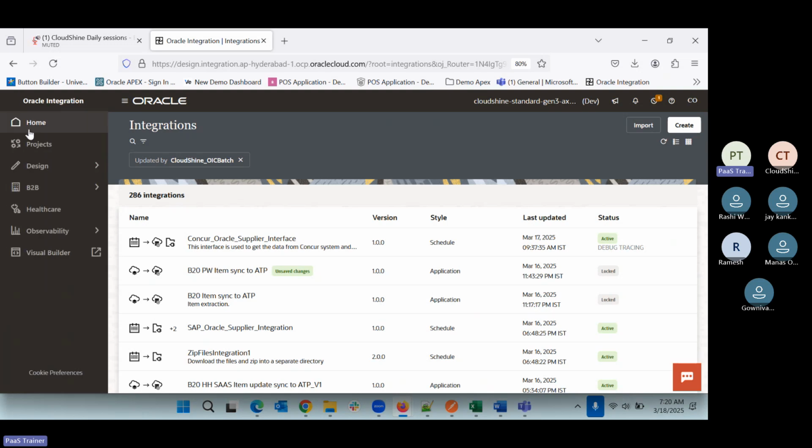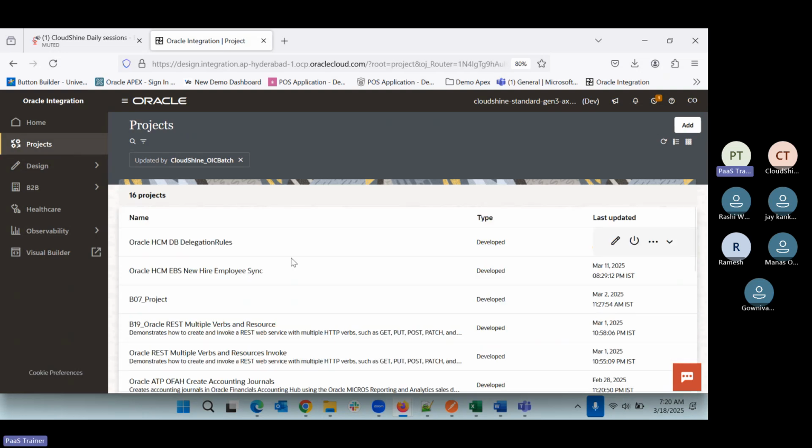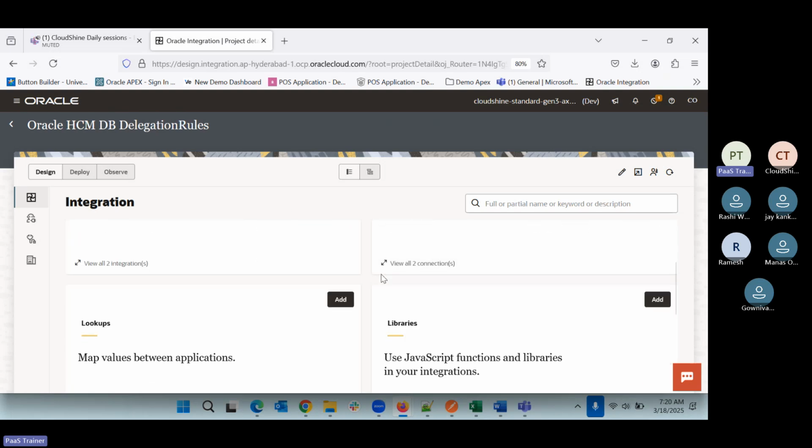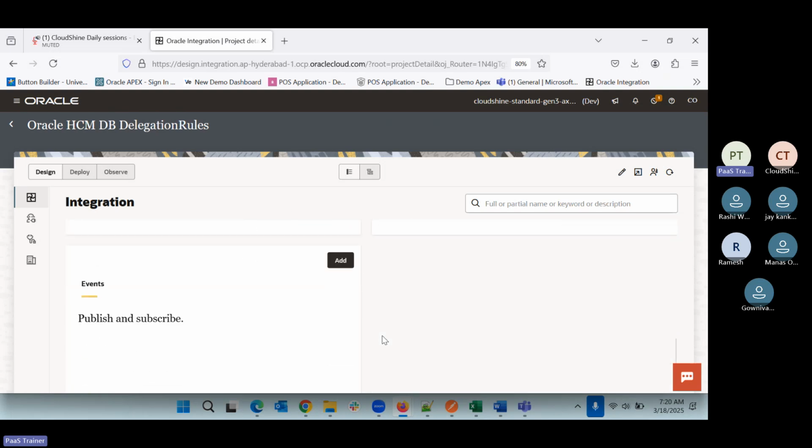In generation 3, this project concept came. Whatever you have here will be there in the project also, but in this one you can control things better. The integration which we created came into this Oracle HCM deployment delegation project. Once we go into this, inside it is the same thing: integration, connections, lookup, library, events.